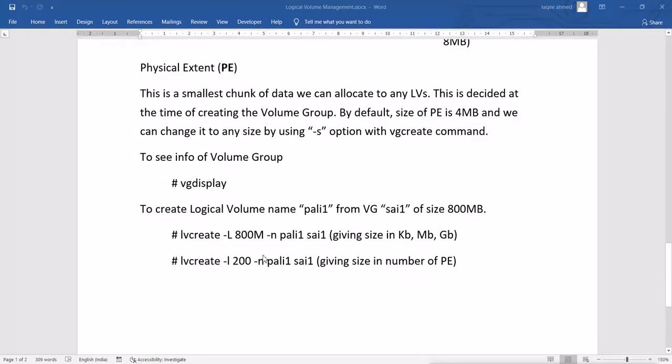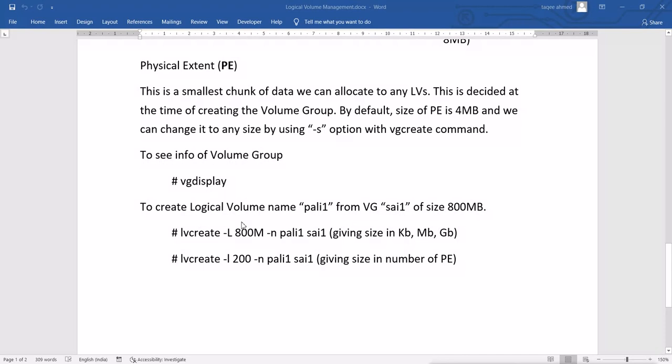After creating the volume group, we can create the logical volume in that VG, that is volume group. Now when we create the LV, we have two options to give a size. If we want to give a size in MB or GB, then we use capital L, and then we mention the size in MBs or GBs. And if we want to give a size in PEs, then we will use small l. Small l 200 means I am not mentioning MB or GB here.